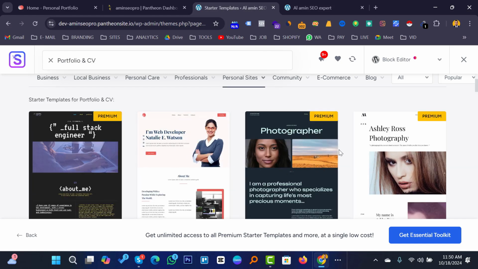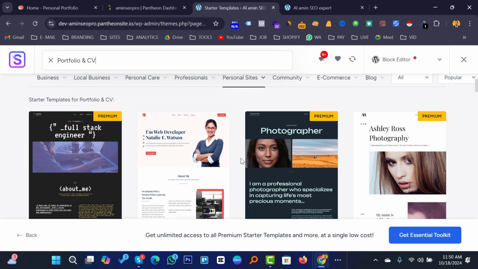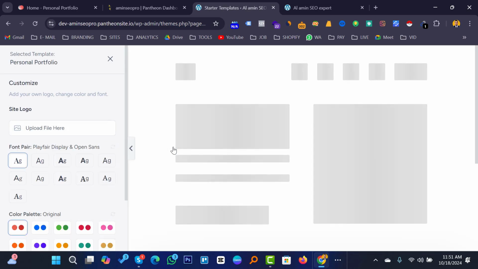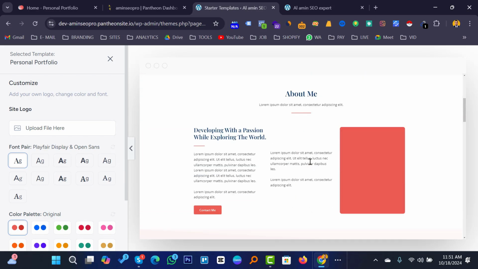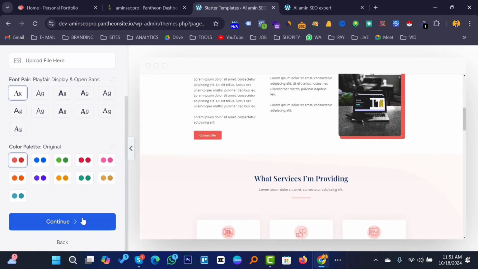Here you will get lots of templates, but most of the templates are premium, but we want to go with free, because I have already said in this tutorial we will make a lot of things just like free. Okay, so I want to select this one. Then you will see how it looks. So this is good and awesome, I think. So I want to continue.